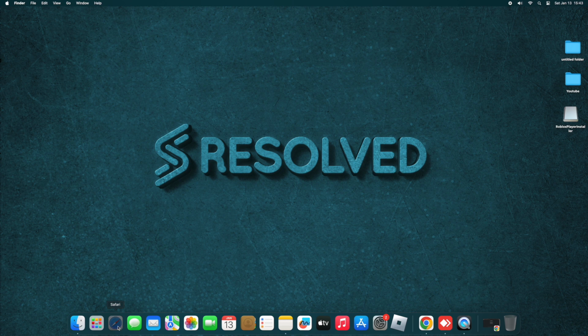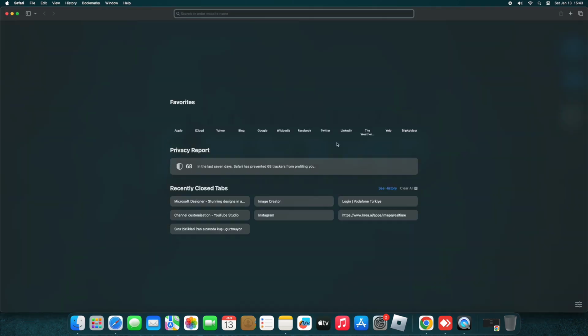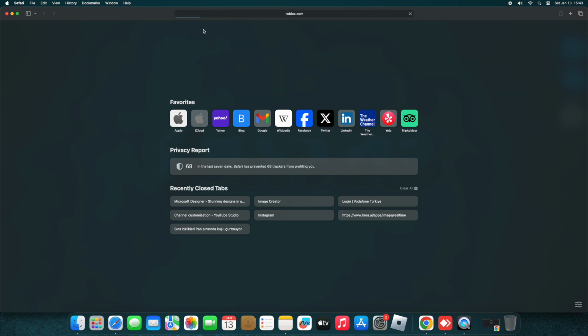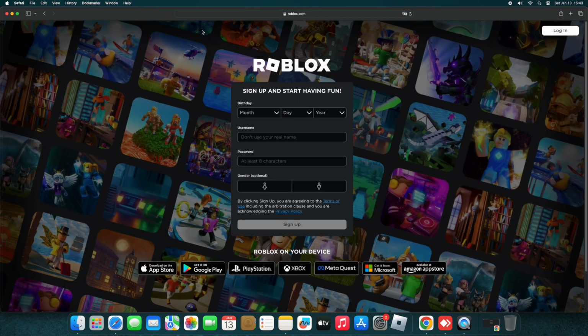Roblox is an online gaming platform that offers a wide variety of games and experiences. In this video, I will explain how to register and use Roblox. Launch any web browser and go to Roblox's official website, www.roblox.com. On the homepage, you'll find a sign-up section where you need to enter some basic information.